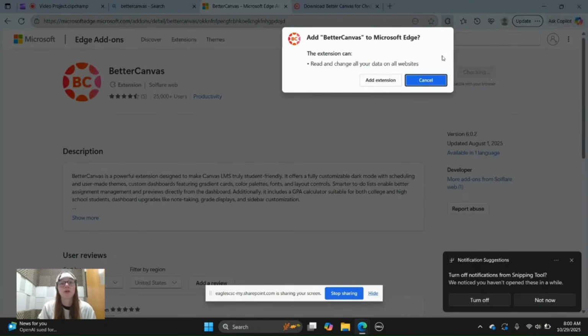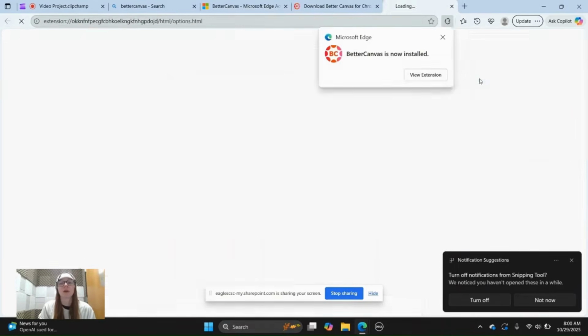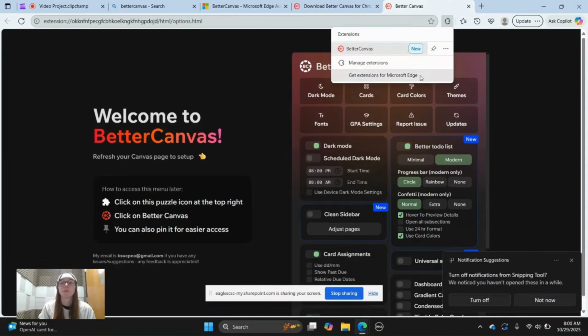For all three, it's going to say add extension. I'm going to have to go ahead and hit add. And then wait for this to load, and it will say view extension.